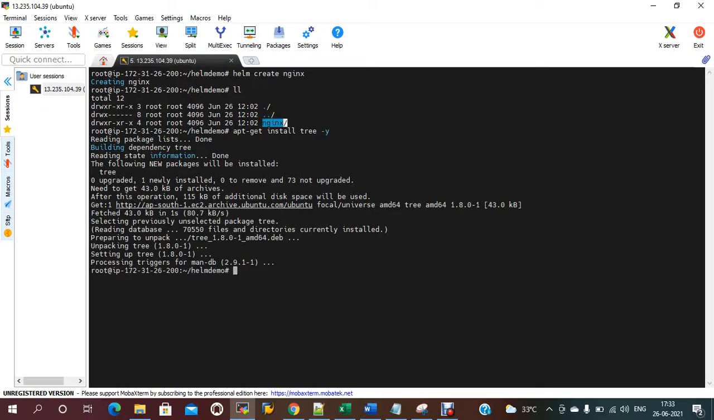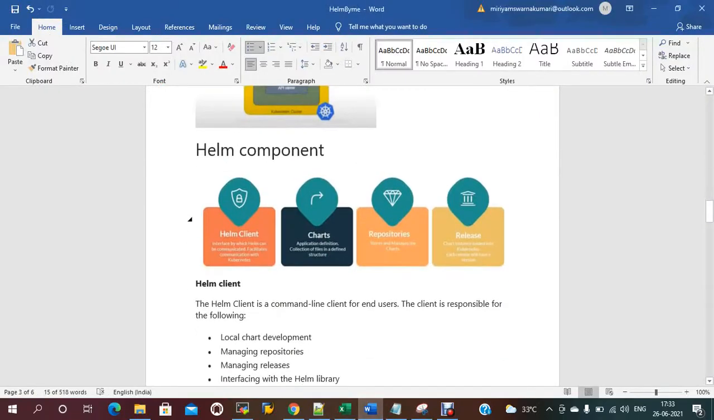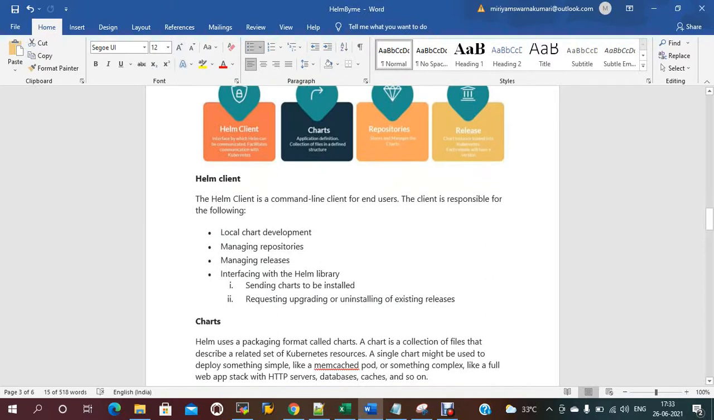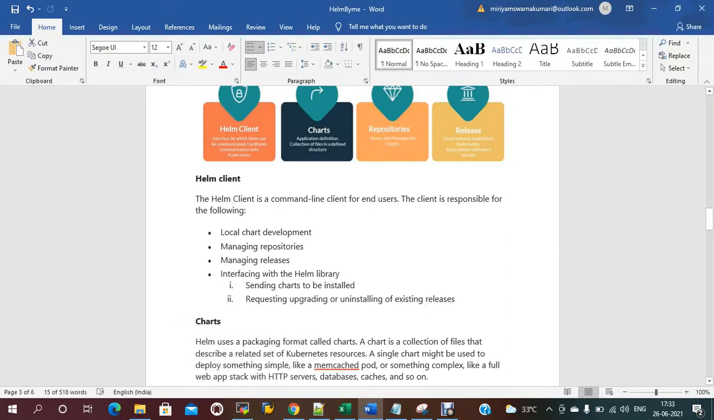So under Nginx, the list of files should be available. See, Helm components: we have the Helm client, Helm charts, repository, and releases. The client is the command line for the end user. This client is for local chart development and managing repositories. As of now, we have installed the client, right? So helm install should be working as a Helm client.